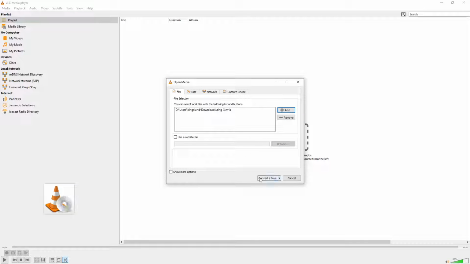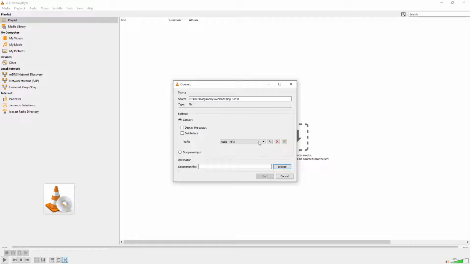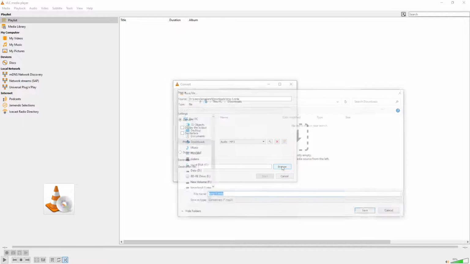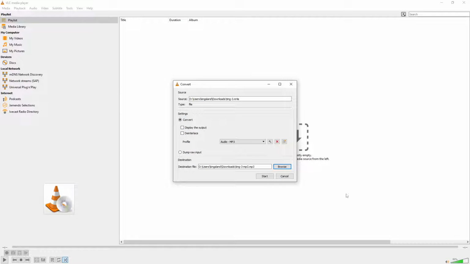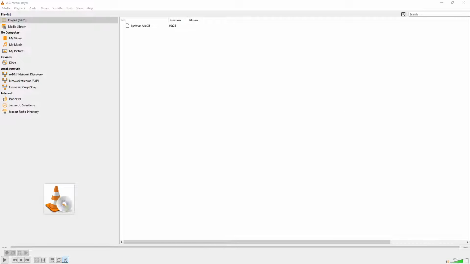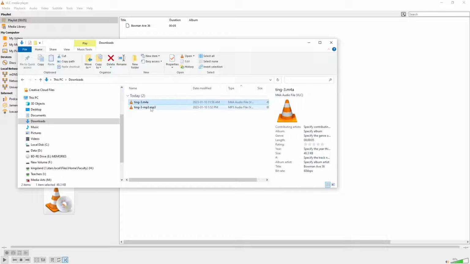The next thing to do is to convert and save. And we're going to select Audio MP3, that's good. And we'll browse for the destination. I'm just going to go right back to Downloads, and I'll give it a name. Let's call it Ting3 MP3, and it will be in an MP3 container. That's perfect. Click Save and Start. And if we go over here now, we've converted this to an MP3.